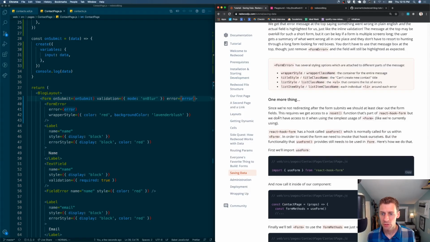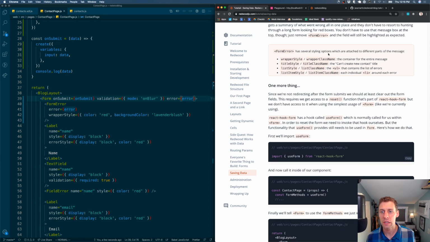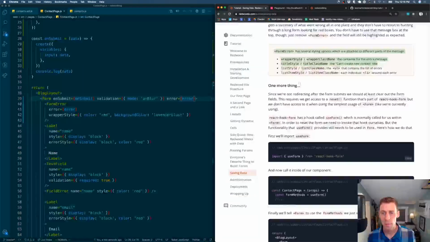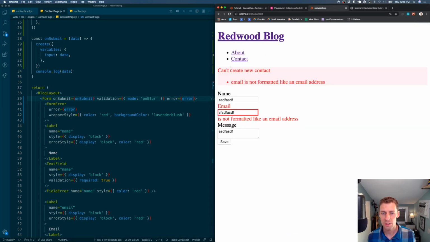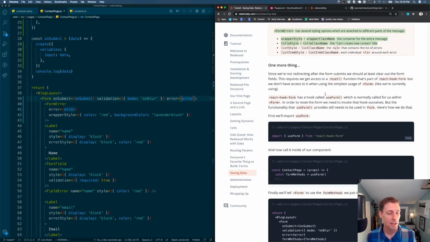So one more thing, oh, by the way, just to mention, looks like form error has some different styling options. That is exactly what I would expect, so that you can actually format what gets spit out to the screen. So you can do the wrapper, the title style, the way that you do list items, list item class names. So this allows you to style this form error up however you might like. Personally, I thought that the lavender blush was a nice touch, and I don't think any further styling will be needed just yet. Okay, so moving on.